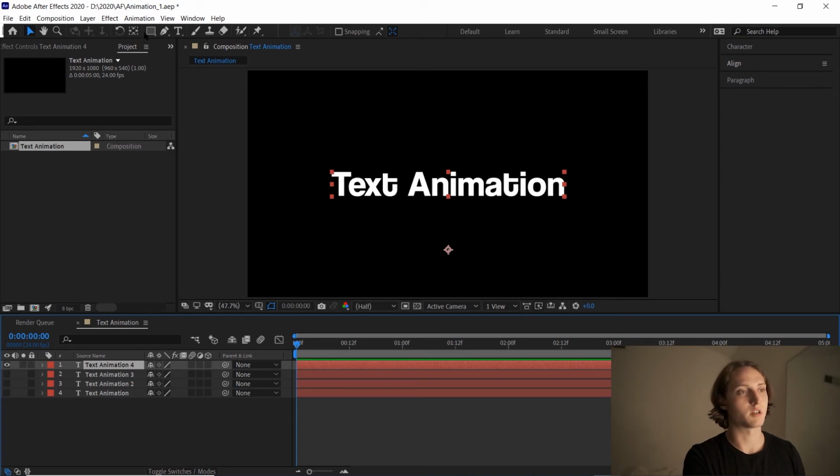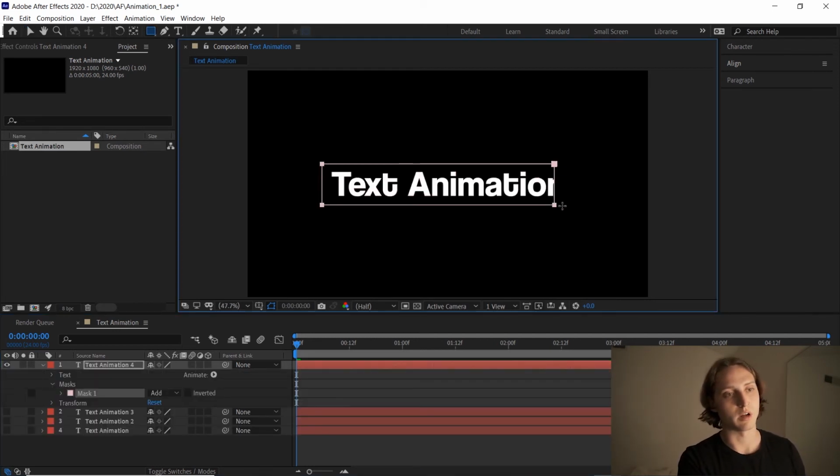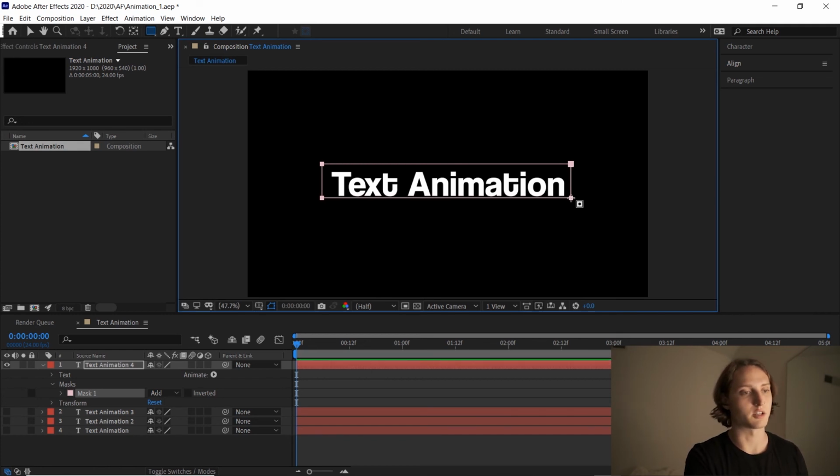We're going to come here to this top bar, and we're going to select the rectangle tool, or Q on your keyboard. And we're going to basically click and drag and create a rectangle around our text, making sure that the bottom of the mask comes just below our text. Just like that is perfect.